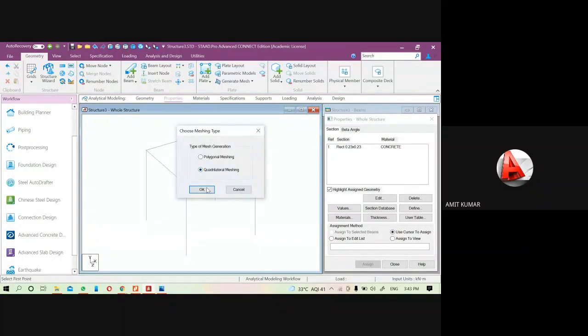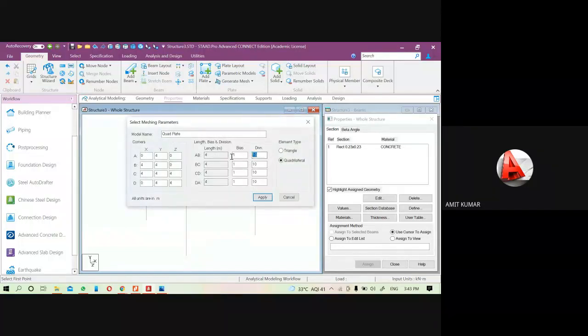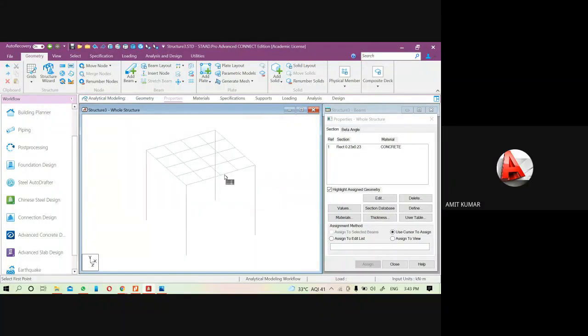A quadrilateral meshing. I will provide a division of 1 meter length each. The length was 4 meters, that's why I'm giving the division value as 4, so that it will be divided into 4 equal intervals.